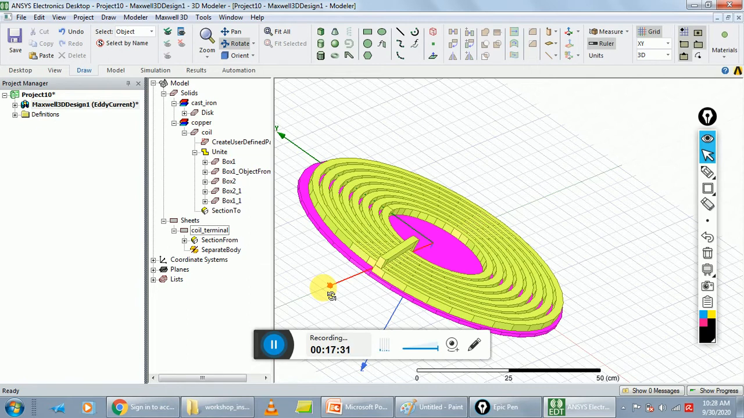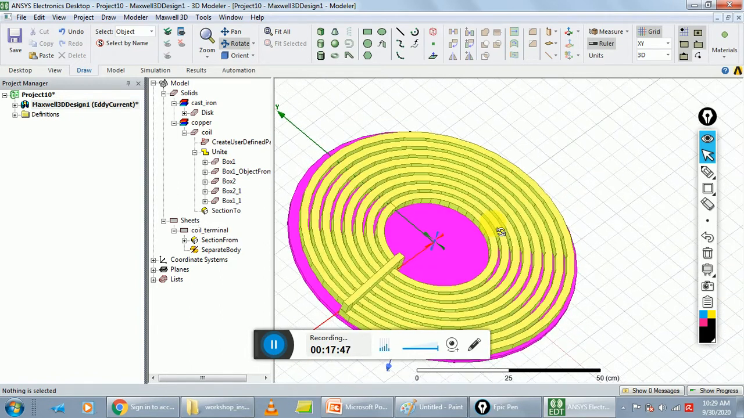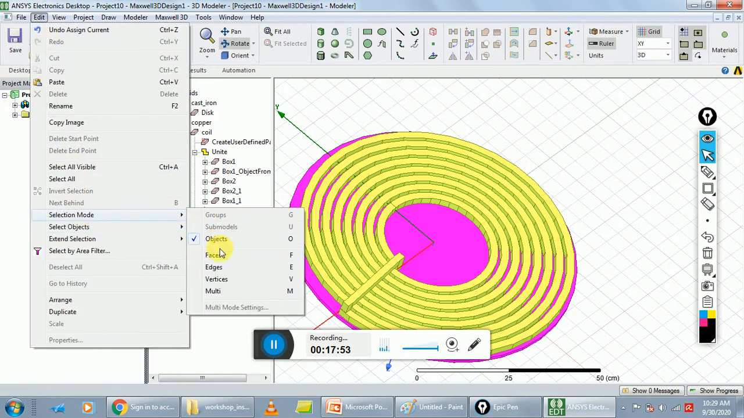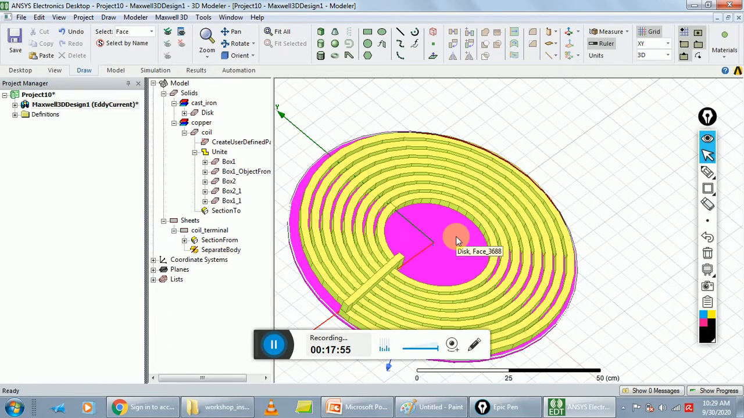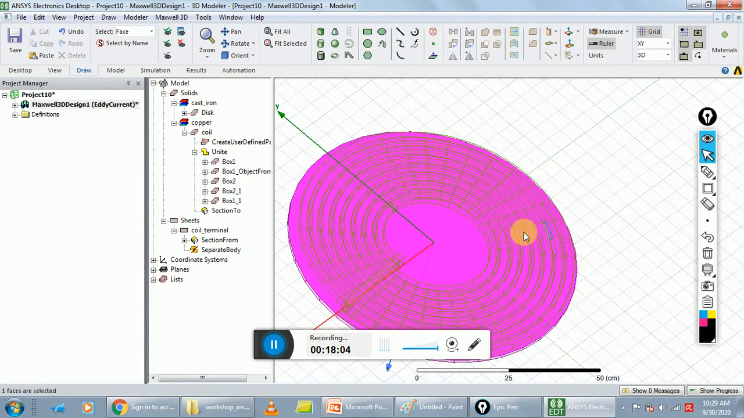Next step is to create a surface layer to assist with skin depth meshing. For this step, first change the selection mode: go to Edit and change the selection mode. Selection mode is Faces, and select the face on the disk that is closest to the coil. So here we select the surface of the disk closest to the coil.